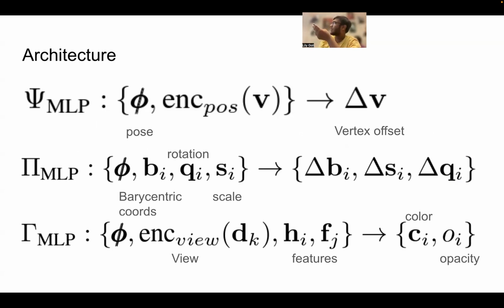So they use 3 MLPs for each of face, garment, and body. The first MLP is for change in vertex, like the offset. The second one defines the offset for Gaussians within the tetrahedron. And the third one is for color, and it defines the color and opacity. And we do this for each of face, garment, and body.